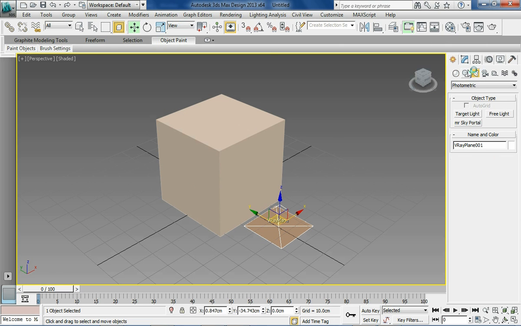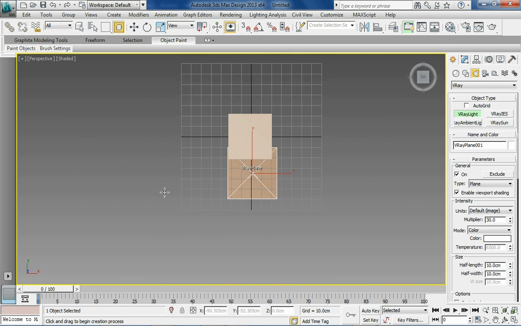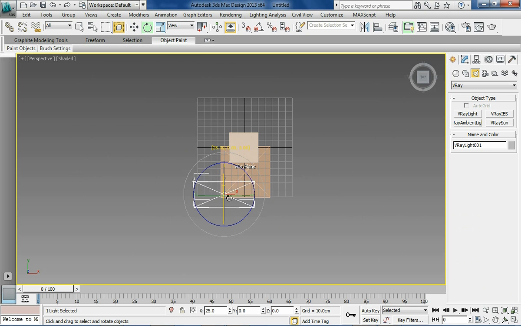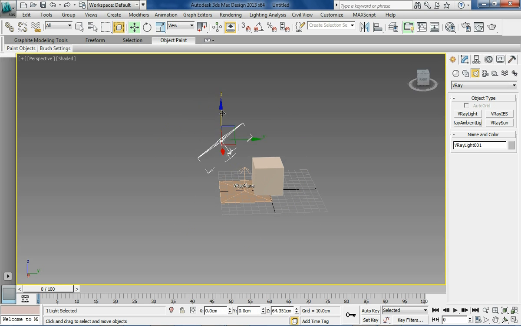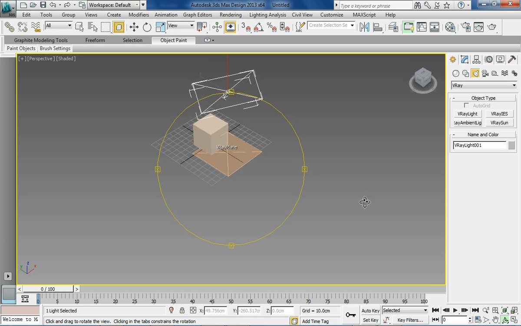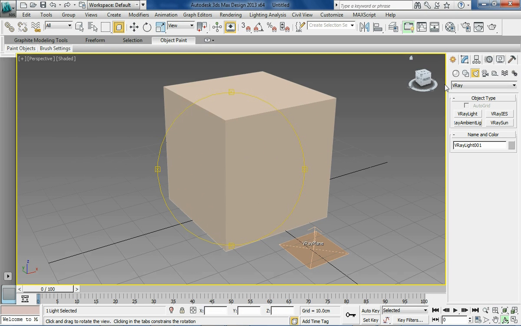So I'm just going to create a light, create that about there, point it towards my object. Make sure it's pointed on the object, like so. And that's okay, I think. Let's do our materials now.